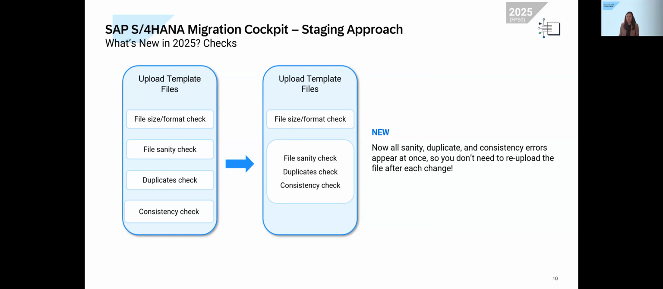And now the logic for the error check during the file upload has been changed. Now you get errors of different categories at once. I can give an example. For example, you don't have the mandatory field maintained in the template, and at the same time you have duplicates. You get these errors at once in the Migration Cockpit. So you don't need to change the file and upload again several times to get all of these errors.